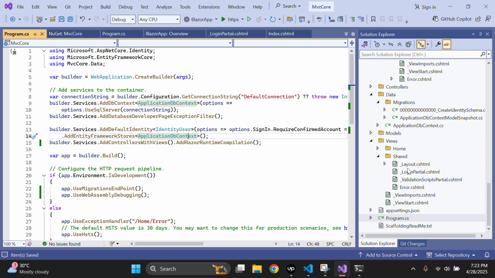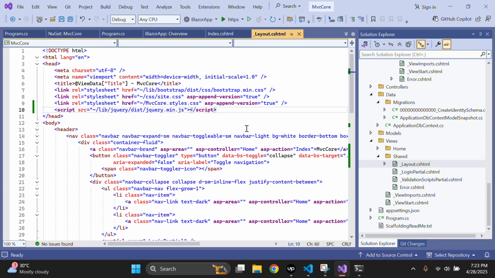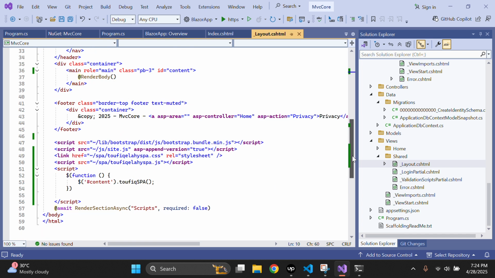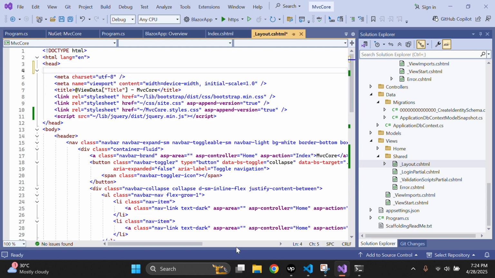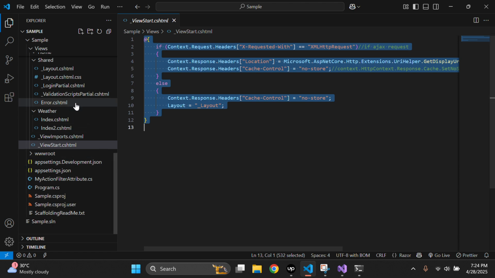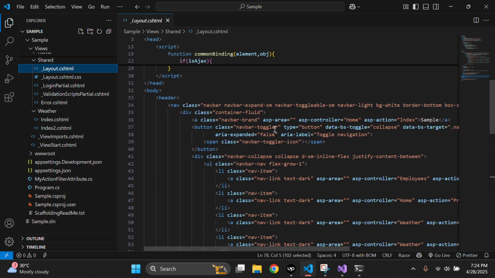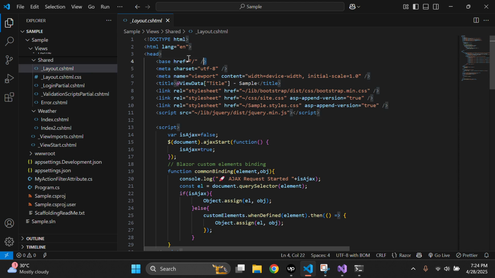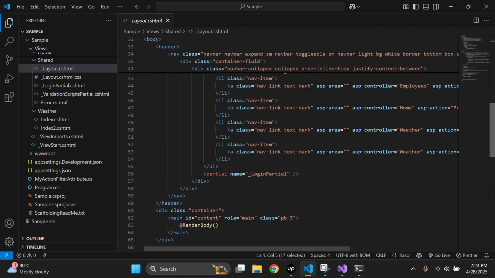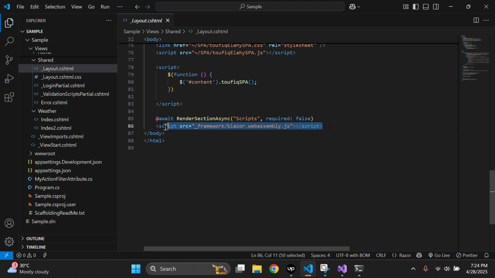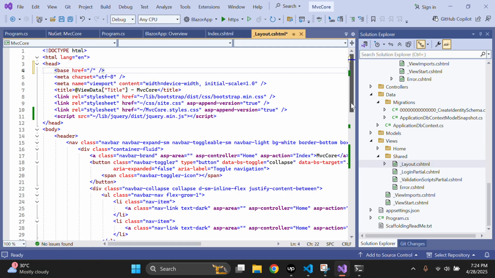So now I need to go to the layout page and add two things. At the beginning, let's copy from my previous project, the base path. I need to place it here, and I need to place this at the bottom of the body tag.